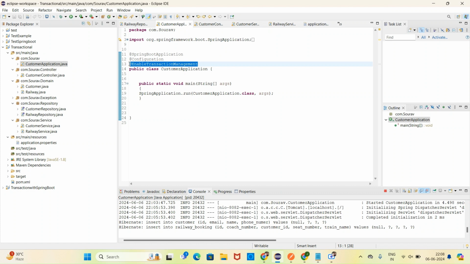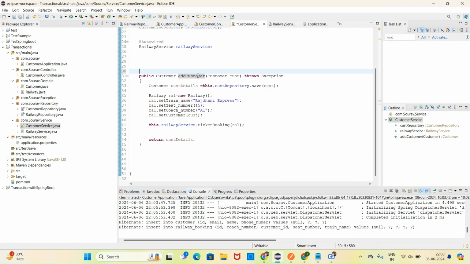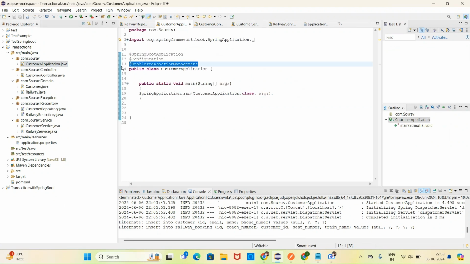Now I will show you what happens if I am not using the @Transactional annotation. So let's take a look. Let me stop this one. Let me go to the customer service. Anyhow, I just need to simulate that either the system has failed or the payment has failed. So here also I'm just removing this. Now let me run this one.